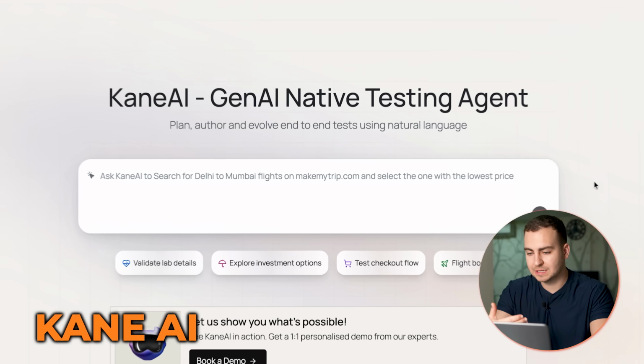You just describe what it is that you want tested, and the platform I'm going to walk you through automatically creates the test for you, tests the site, creates in-depth test suites, and gives you the full executable code. Let's dive in. The solution that I'm talking about here is called Kane AI.